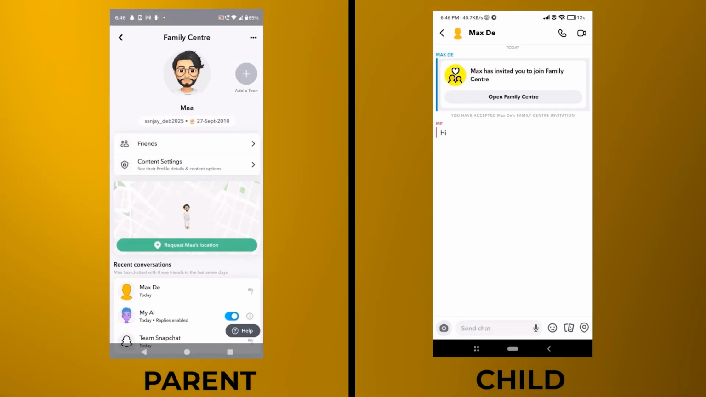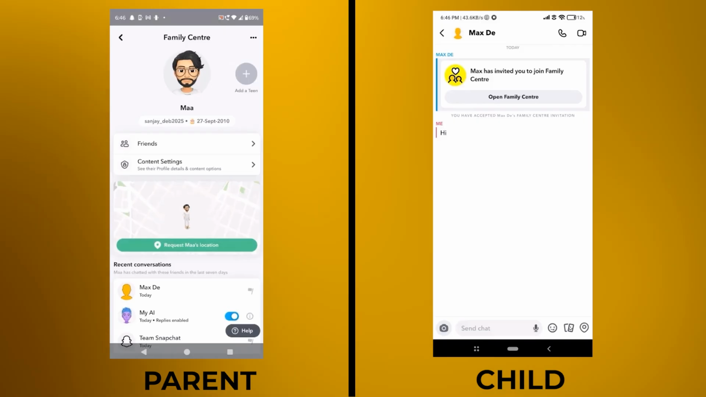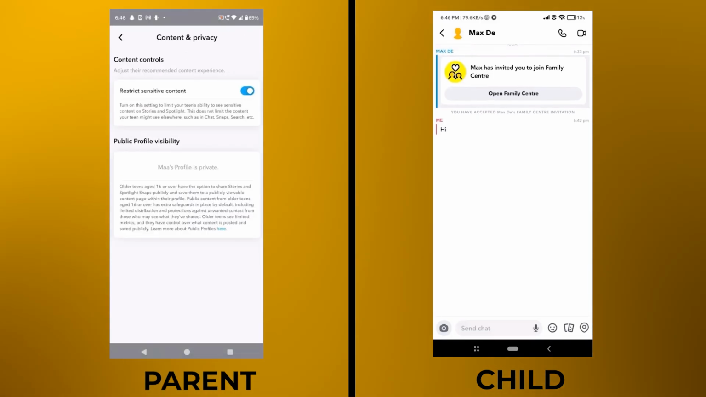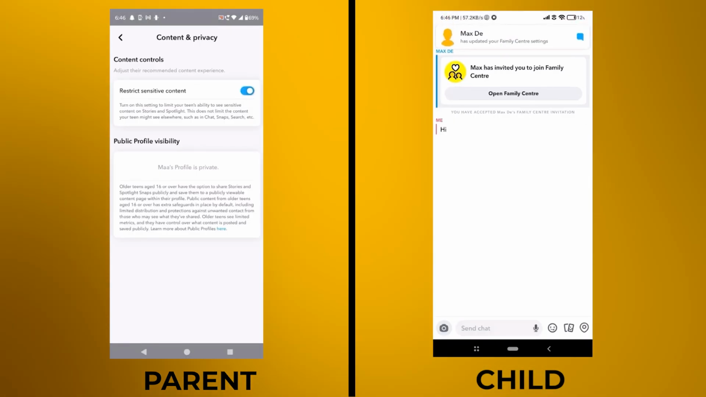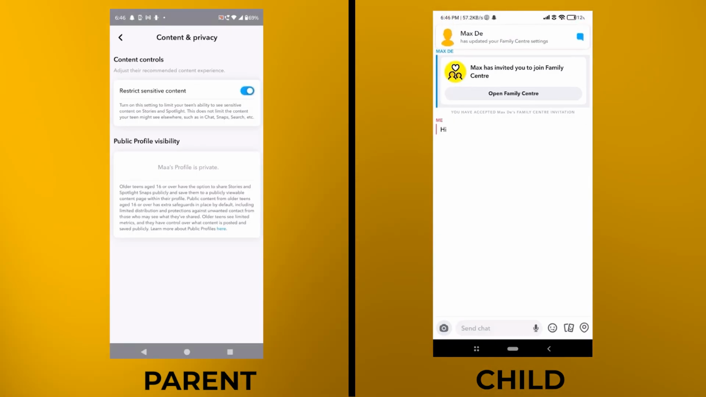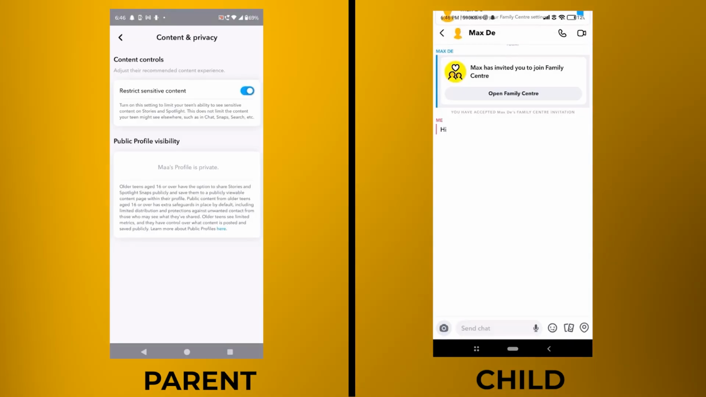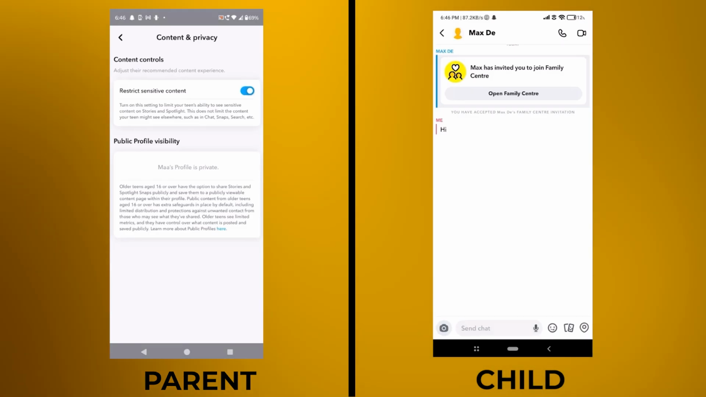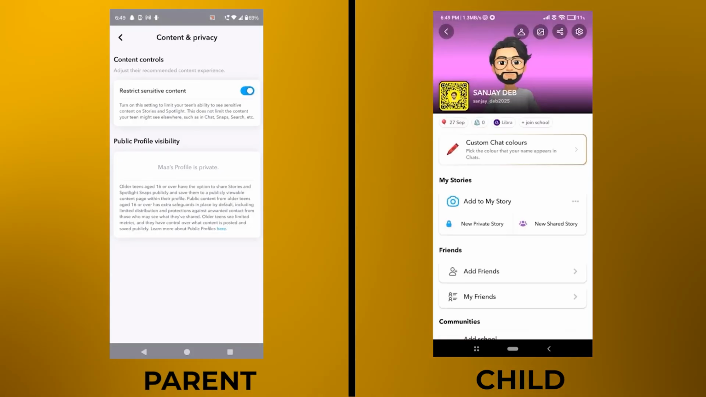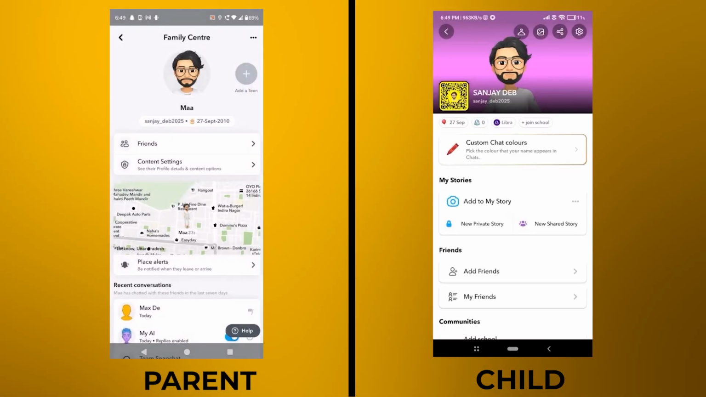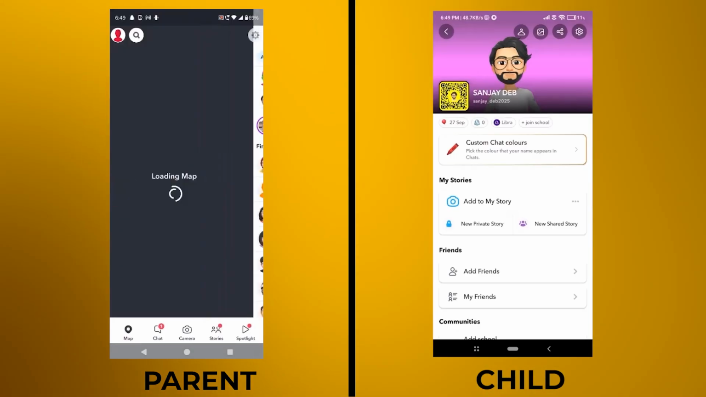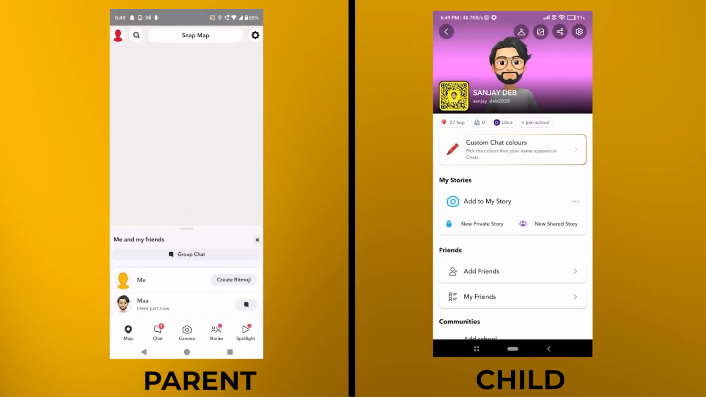Now once your phone is all set, the next thing that you will do is you have to go to the content setting on your parent phone, and then over here enable the restricted sensitive content option, which you can see right over here. Make sure this is enabled, and the child phone will also get a notification whenever you make any setting changes, as you can see right over here. Over here you will also be able to see the public profile of your child if it is public. Currently it is private, so let me make it public for a second. Now once you do that, you should go back and now you should be able to see the live location of your child over here. So you can directly click on the map to look at it, as you can see right over here.